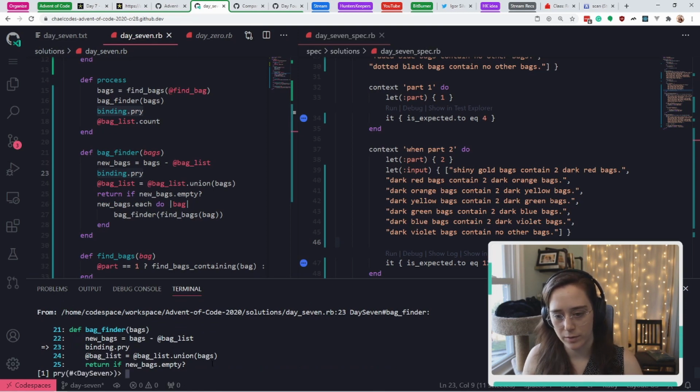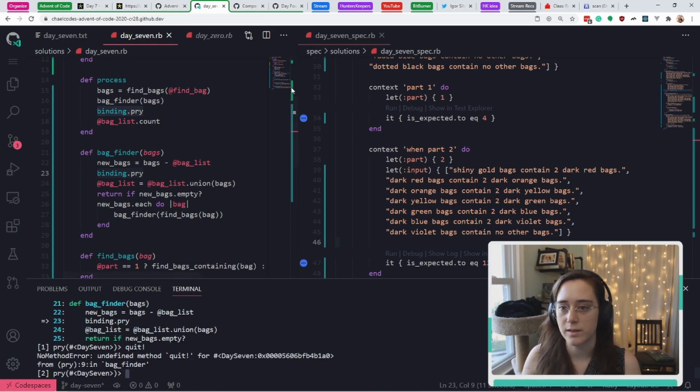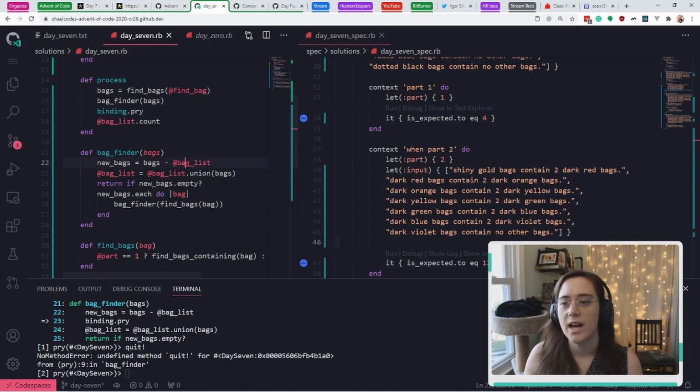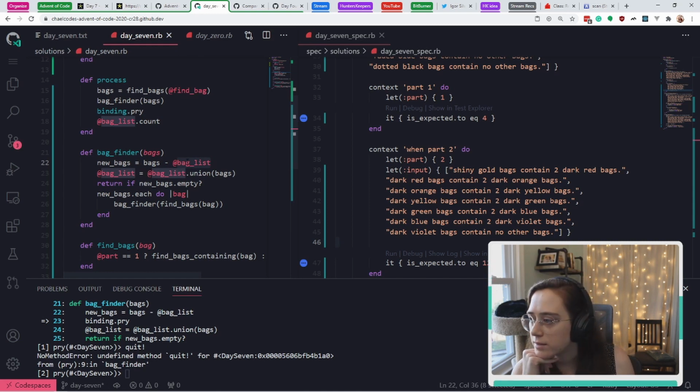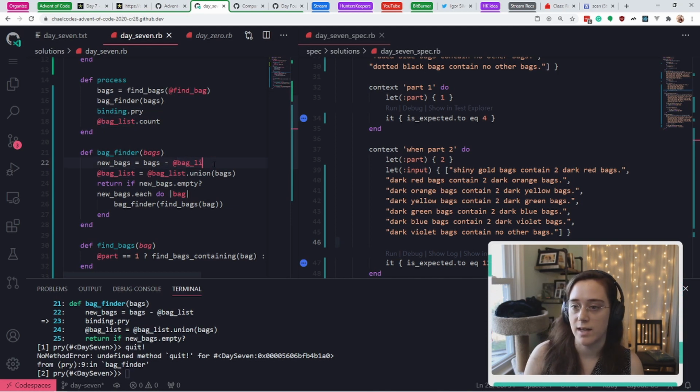Let me do put exclamation mark. This is looking real, I'm not removing existing bags. That's okay though. I think I want repeats. Because if I have 2 dark yellow bags in one, and I have another 2 dark yellow bags in another one, then I think I actually do want to know about that. Yeah, so we don't need to subtract bag list anymore.